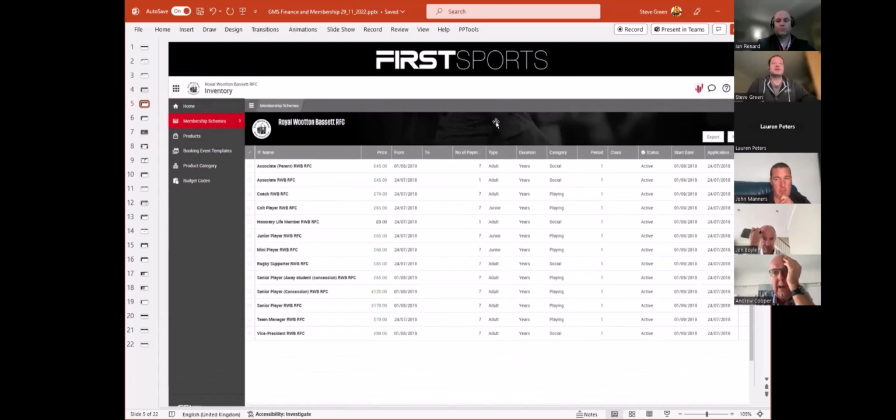So on the membership screen, or the membership scheme grid, this gives you an overview of all your active memberships at the club. It shows active only by default. It gives you the name, the price of them, when that price is from, and the type, the category and type of each membership.